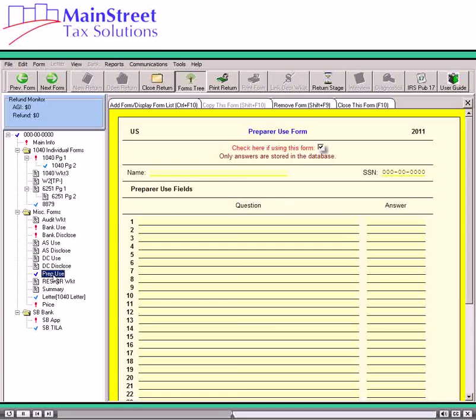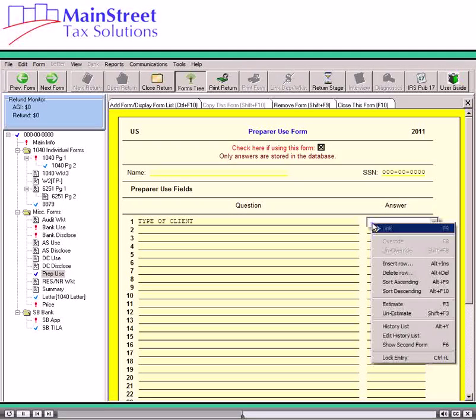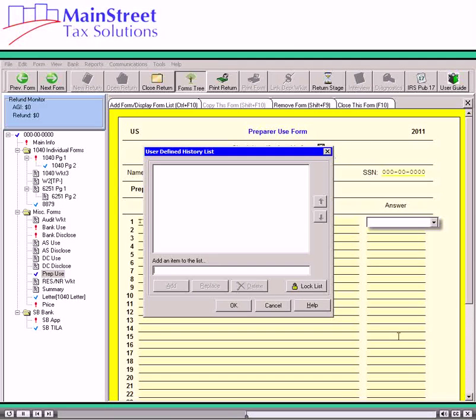First, select the text entry question field for the first line of this form, and then type in the question you would like to be asked to all clients. Then, right-click on the answer field with your mouse, and then select the Edit History List option. From here, we will add the types of answers for the tax preparer's clients when preparing their tax return. For the first answer, type Walk-in, and then press the Enter key on the keyboard. From here, we will enter the other answers for the question on the first line of the Preparer Use form.